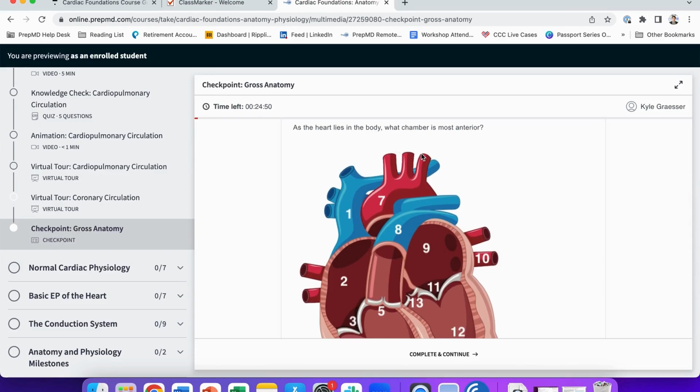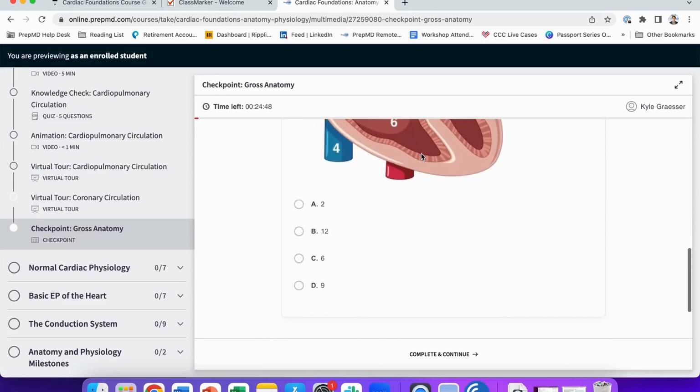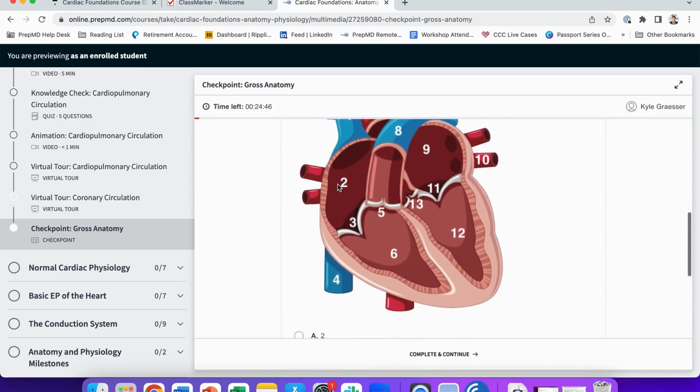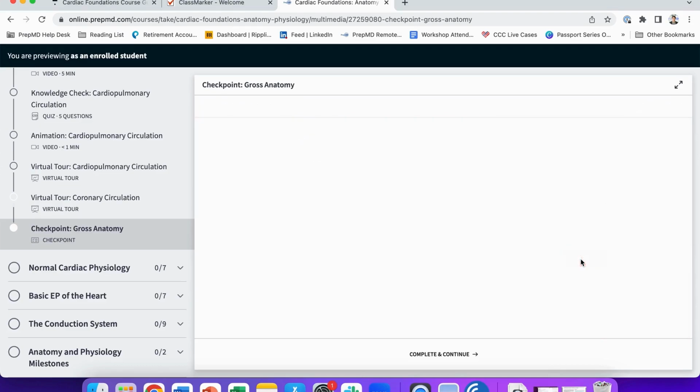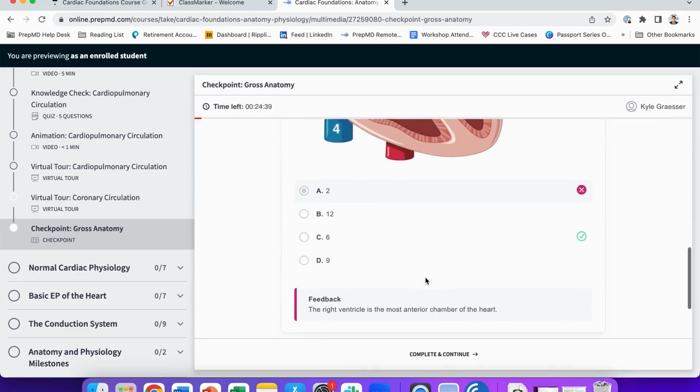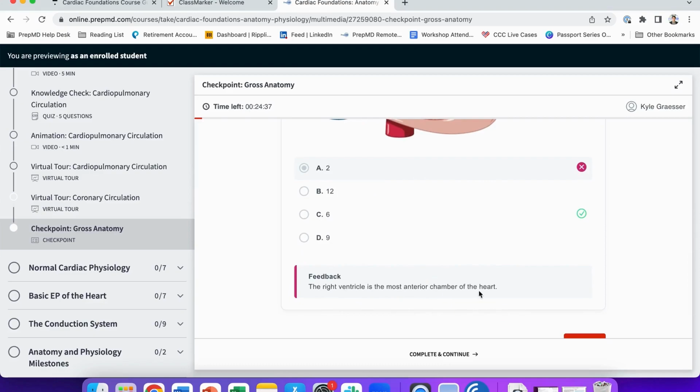So as the heart lies in the body, what chamber is most anterior? Okay, so let's see, I thought it was the right atrium, and I said number 2. I would hit next, and oh no, I'm incorrect. It's actually the right ventricle that's most anterior. So you'll get this immediate feedback for the checkpoints.